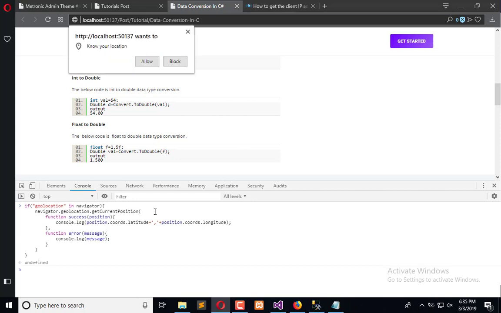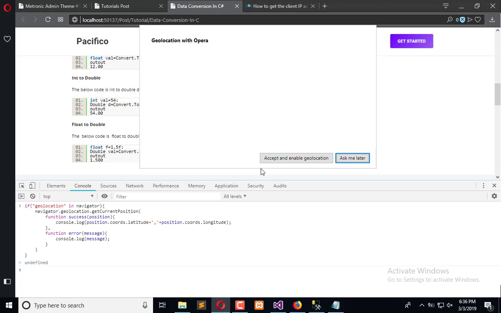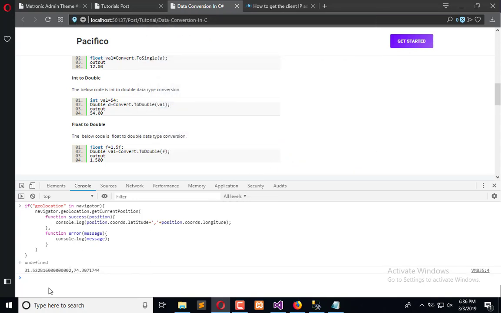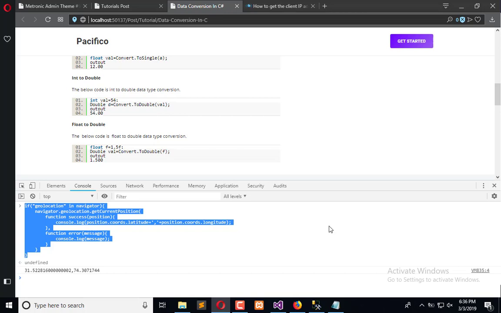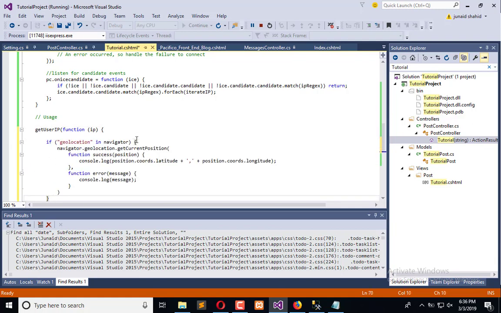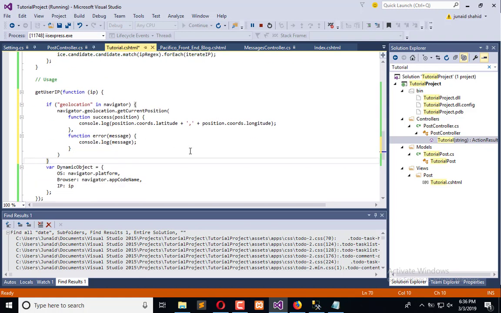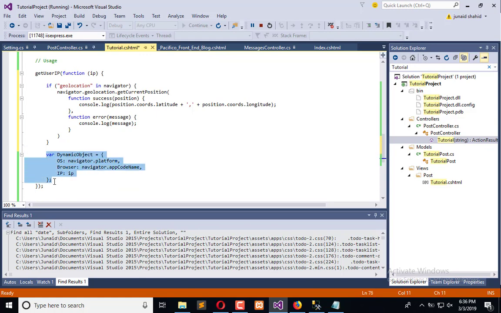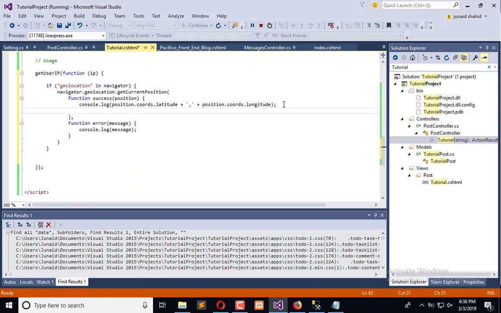Okay, and now it's asking us to know your location. I will say allow and accept and enable geolocation, and it returns the geolocation information. Now I will copy this and paste it here. Upon this, first we will get the IP, then we will check whether geolocation is available or not, and if it is available we will use that.